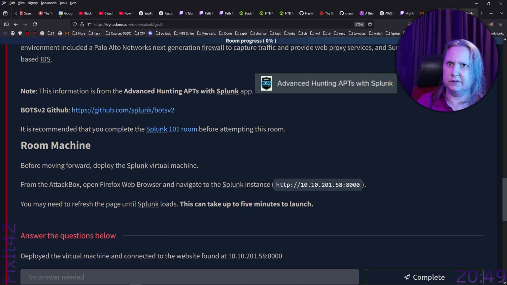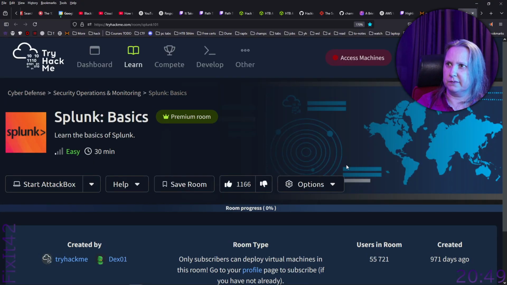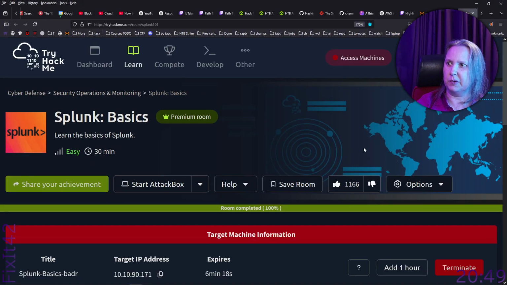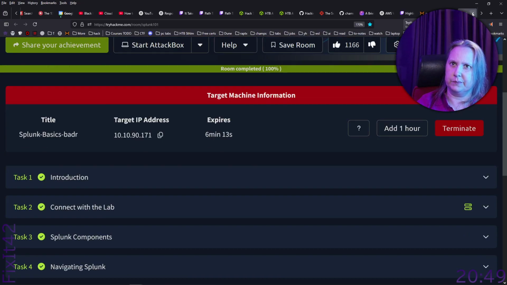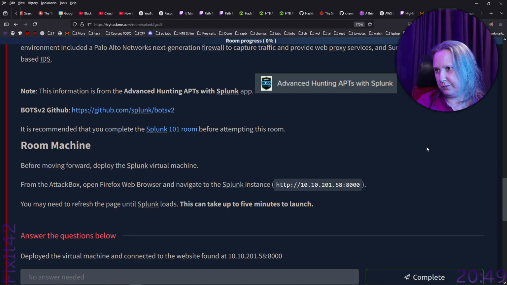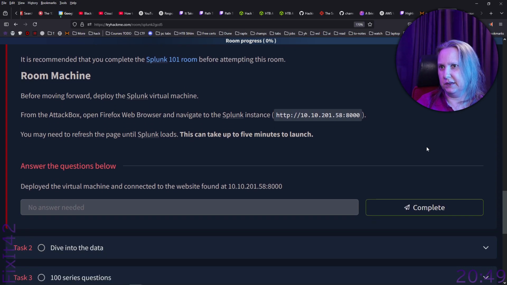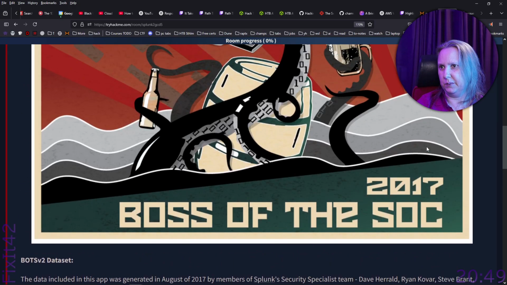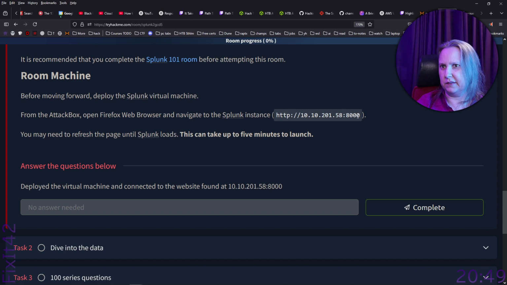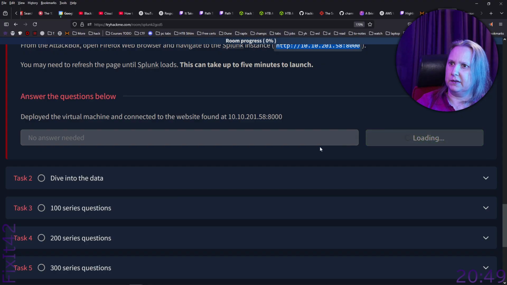Is that the one we did? Yeah, because it's called Splunk Basics here, so I didn't recognize it. So, before moving forward, deploy the virtual machine. Yes, and we did. So, just confirming that this is the same. So let's just copy that. You need to refresh the page until Splunk loads.